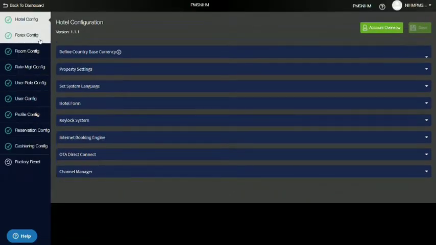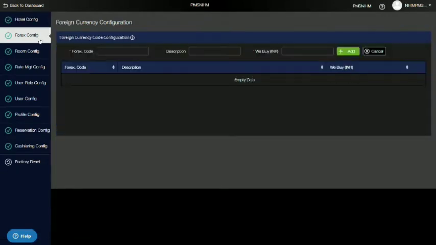Then you can move on to forex configuration or forex setup, where you have the options to set various foreign currency exchange rates over here. You can see there's a currency US dollar set here. If you want to add more currencies over here, you can just add it. For example, if you want to add pound, just give a code for that, add the description over here, and the daily exchange rate can be added over here.